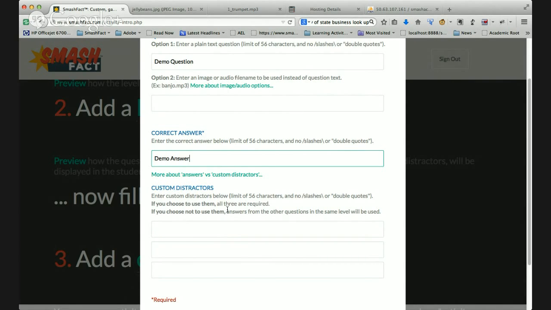So now let's talk about custom distractors. If you don't use any custom distractors, SmashFact will use other correct answers from other questions as the distractors. Distractors are the other options that are actually incorrect.